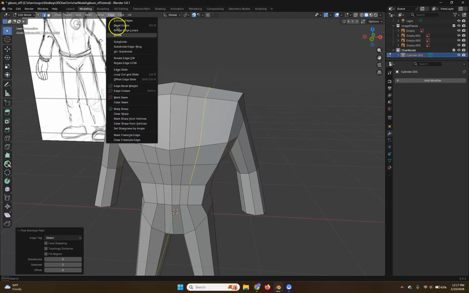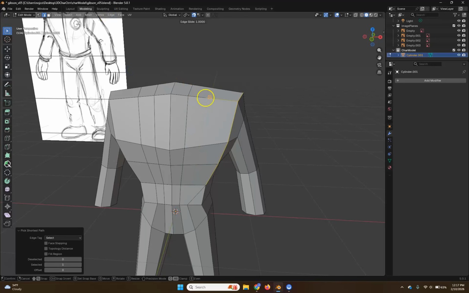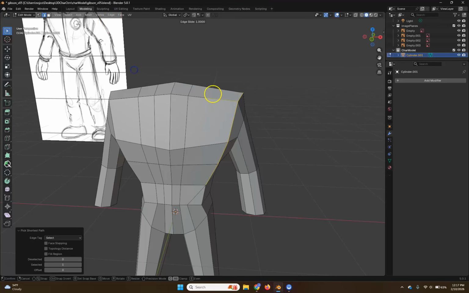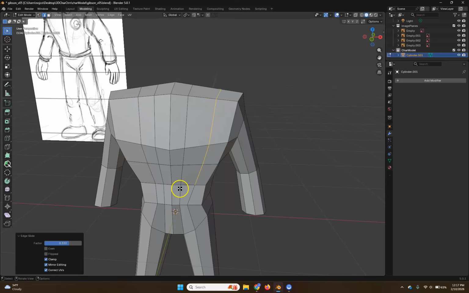Yeah, if you go to Edge, you'll see there's Edge Slide, and then I can slide this edge. So I'm going to slide it. Ah, crap, I still got snapping on. Let's do Shift R. Is that didn't work? Okay. Edge slide, and then basically I can slide this edge over. Let's go about there, and I'm just gonna do the same thing here again.